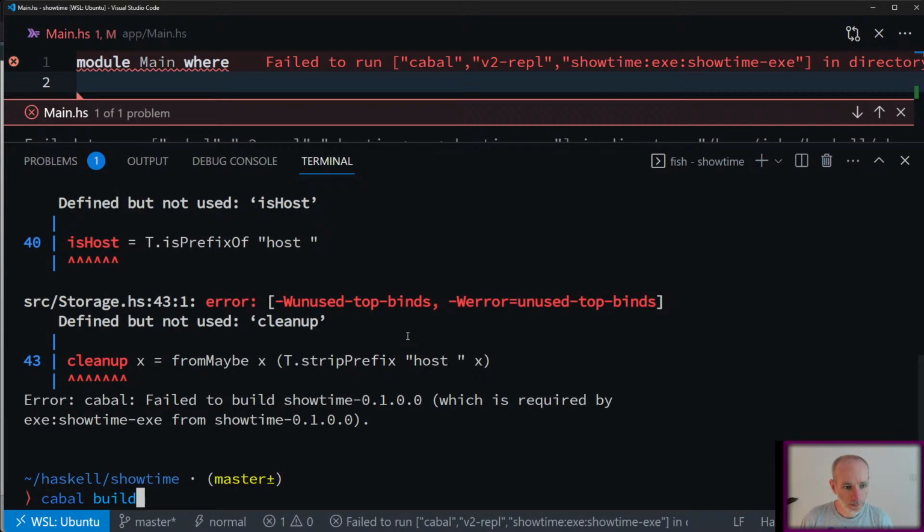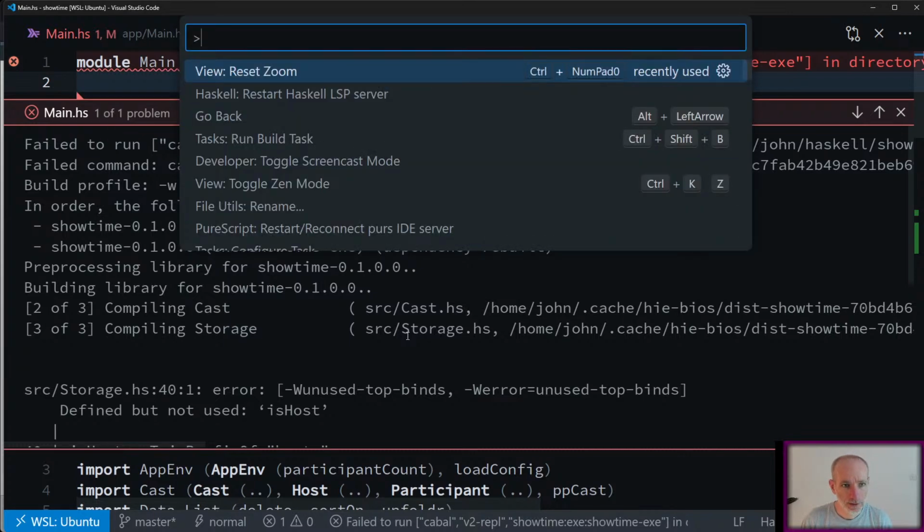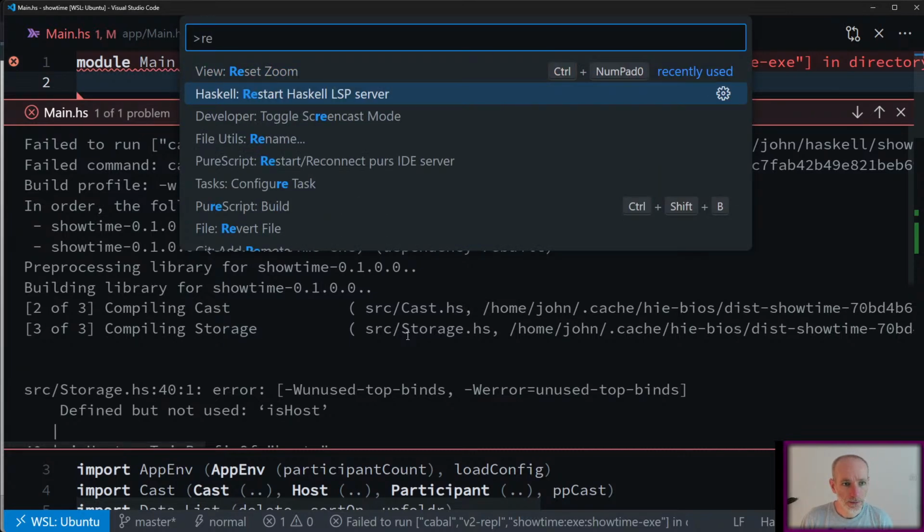And compile build, see how far it gets. Okay, this is what I expect to see, which is in main we should have some errors. Restart LSP.